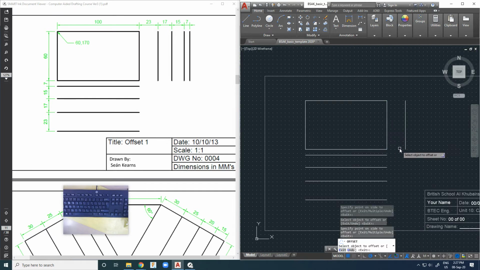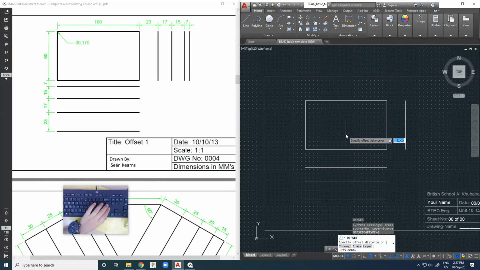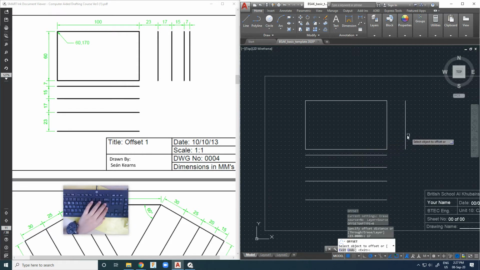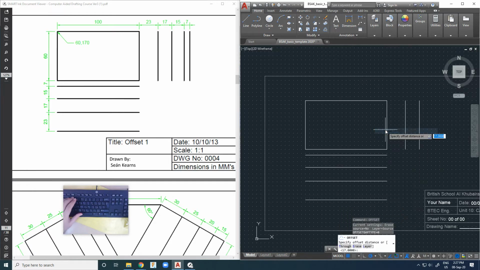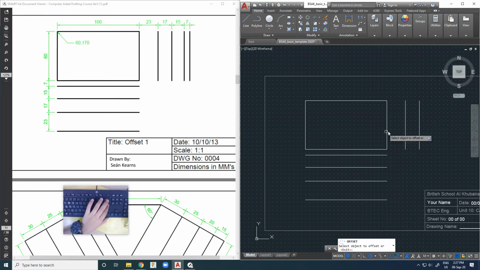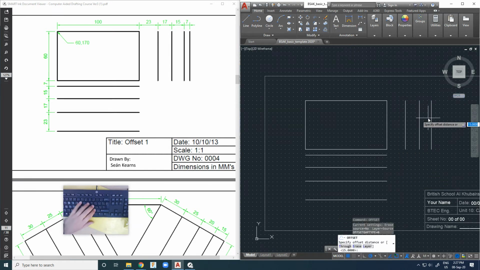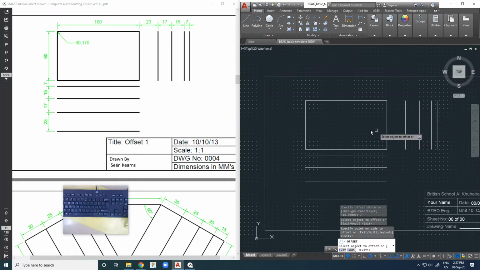So 23, 17, 15, 7. So 17, enter, and just make sure that you're pressing it on the correct direction. 15, enter, set the line, and then repeat the offset for 7. So you could do it that way.